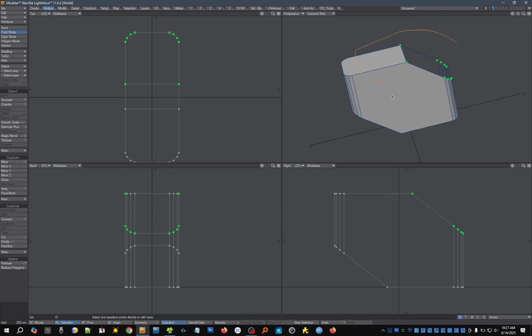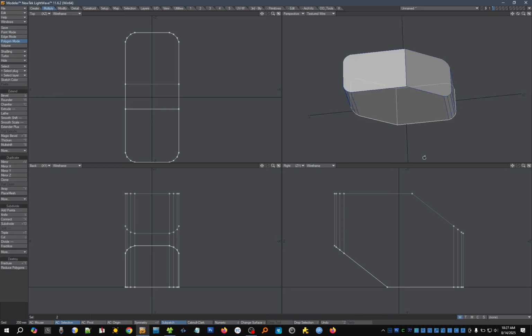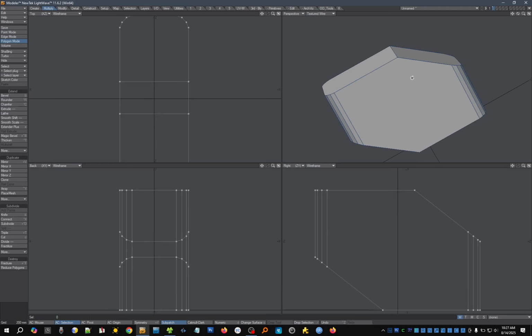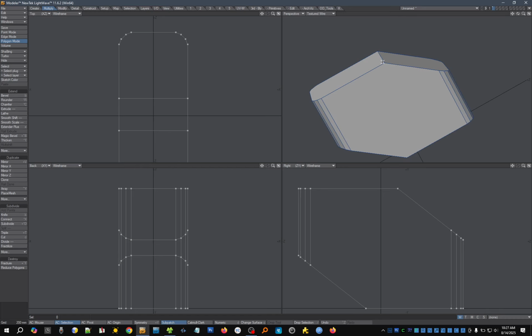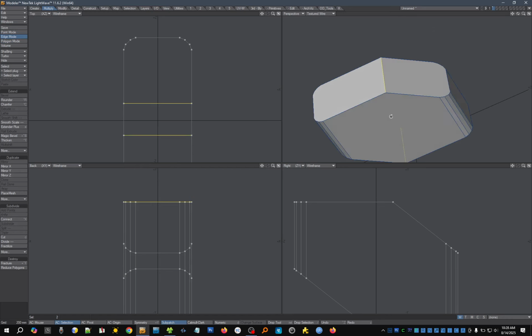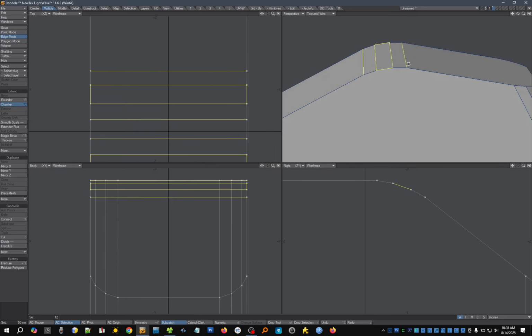Actually, I can just show you first. So I want to round this, right? But how do you do that? Best, I guess, to select both of them. Use chamfer. Use chamfer again. Best to be somewhat accurate here.